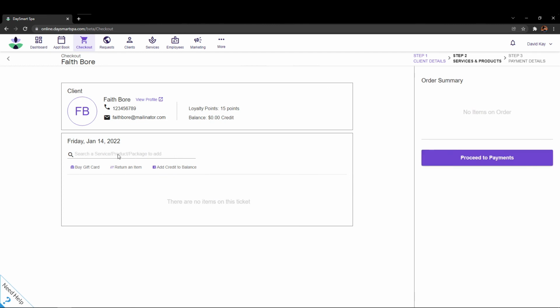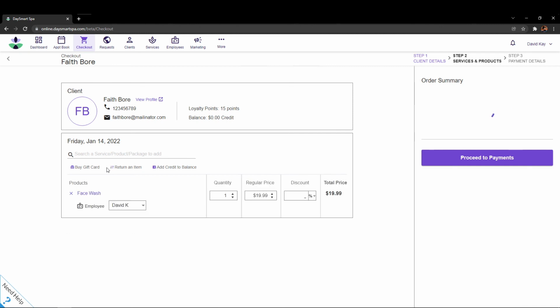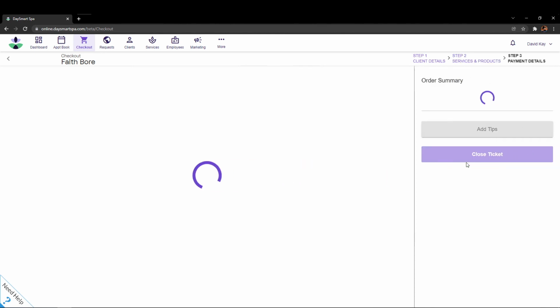So it wants to know what exactly this person is purchasing, and it skips the create appointment step of this process. So I'm going to click into here. Let's say that they're purchasing a product. So we'll use this face wash product here. It's going to pull up the details. You can change the price. You can add a discount. But then once you've made the changes, just hit proceed to payments.